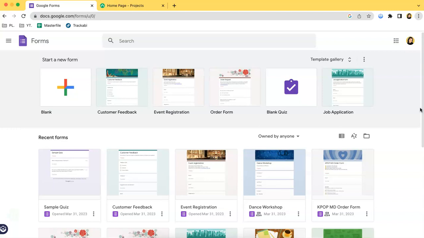So Google Forms and SurveyMonkey are two popular online survey tools that allow you to create and distribute surveys, collect and analyze responses. While both platforms have similarities, they also have some differences that may make one more suitable for your needs than the other. So I will show you guys, starting from now, the breakdown of the main differences between Google Forms and SurveyMonkey.